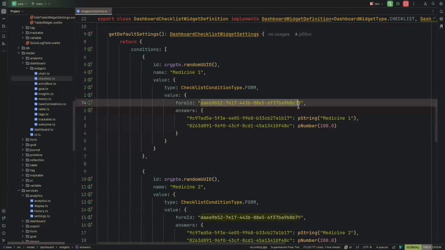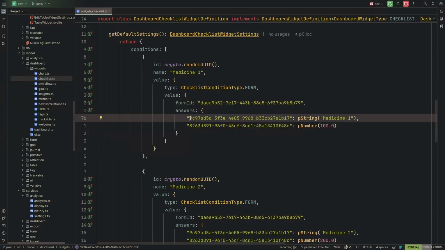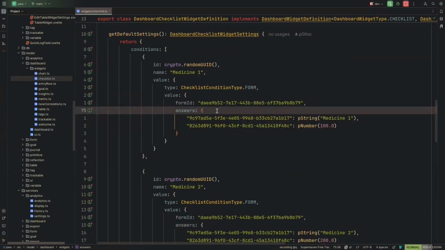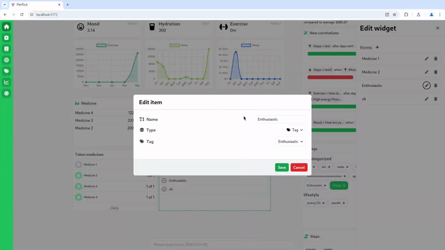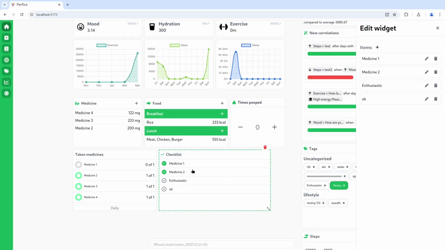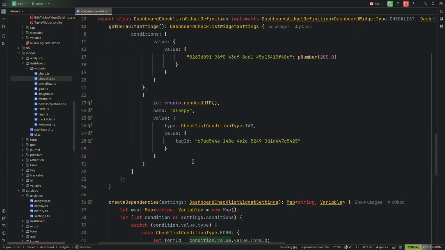We want this specific form ID, and for that form ID, we want these exact answers to be matching in the journal entry. The magic happens then with the actual dependencies that we have. So this checklist widget will create a bunch of dependencies. If we are listening for perhaps the tag, then we want to create a dependency on the tag variable that is enthusiastic. If we have the medicine 2, well, then we want to create a list variable that depends on the medicine form. So then we can get access to the actual answers.